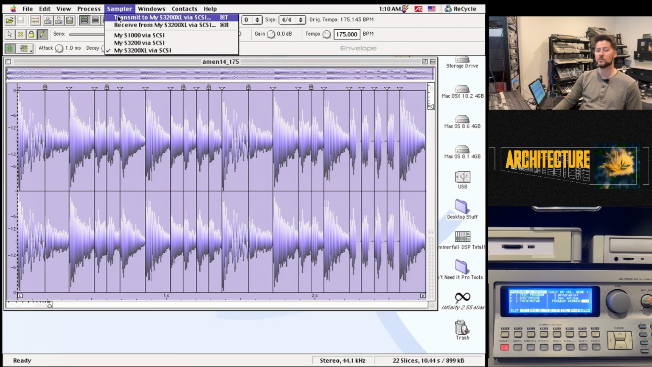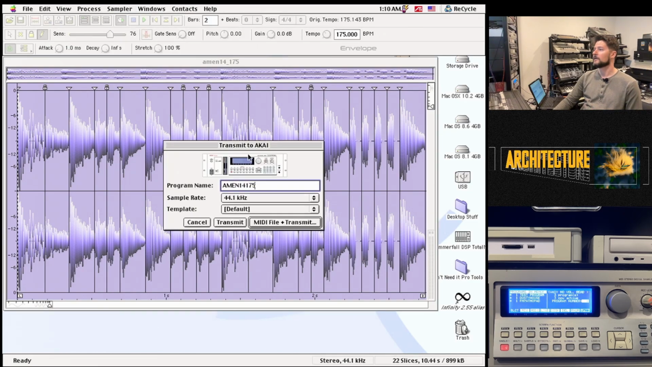So we're going to transmit this program. You can call it whatever you want; we're just going to stick with the default name here. Sample rate. If there's a template, you can load this into a pre-existing program or you can start a fresh one.